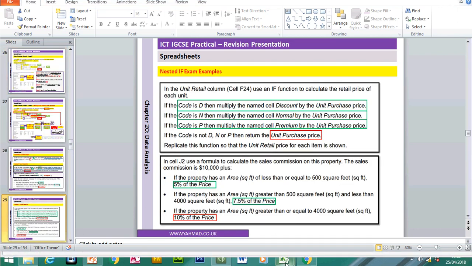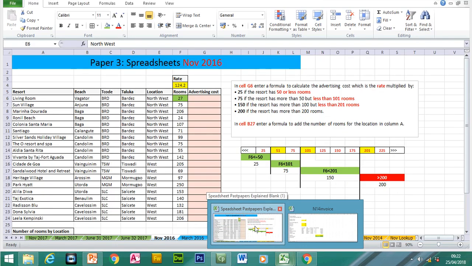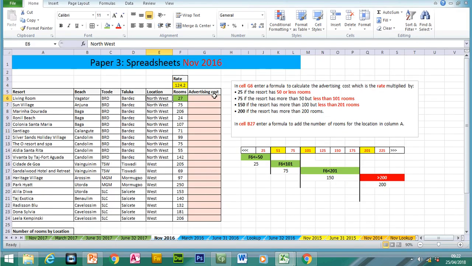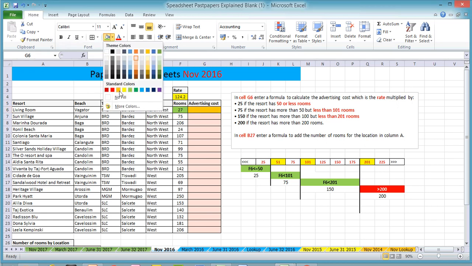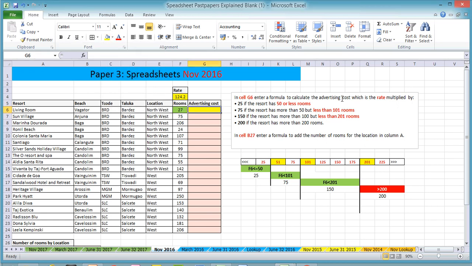So before we move on from nested ifs, we'll do one more example from November 2016. The question is, in cell G6, which is this cell here, let me just highlight it, enter a formula to calculate the advertising cost, which is the rate, which is this one here, multiplied by 25 if the resort has 50 rooms or less. So we need to look at the number of rooms. So the logical test will be this cell here, F6. So 25 if the resort has 50 or less rooms, 75 if the resort has 50 but less than 101 rooms, 150 if the resort has 100 but less than 201 rooms, and then 200 if the resort has more than 200 rooms.